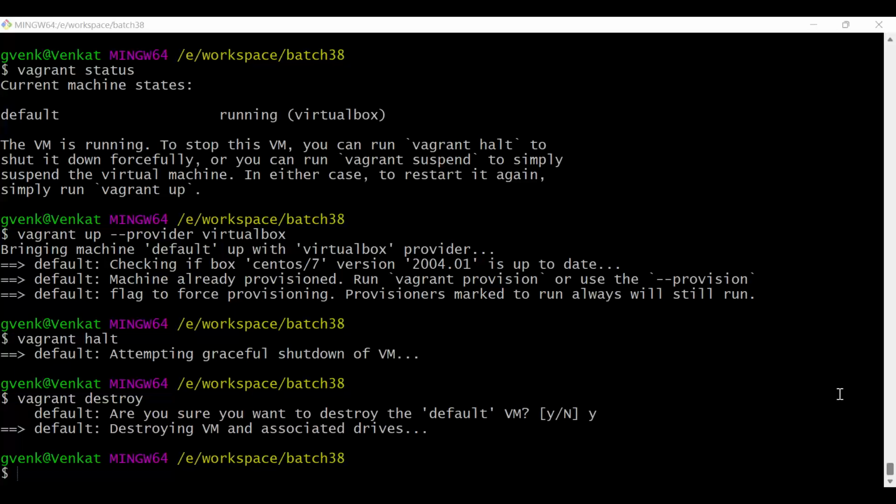Yeah, with two virtualization software, say VMware is installed on your system and VirtualBox is installed on your Windows system, then for the virtual machine you are planning to launch, on which provider do you want to launch it? There you can use the provider concept.